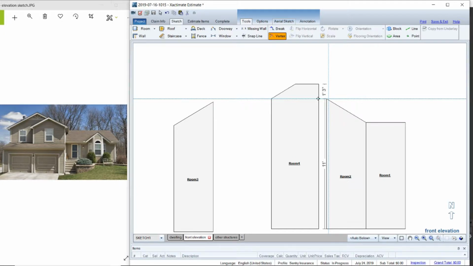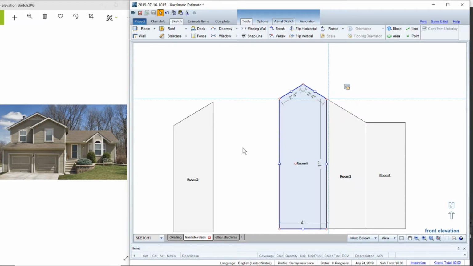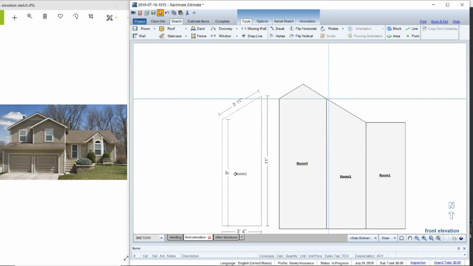And I'm at 1'3". Click there, left click and hold, pull it back down. Now I'm going to put these back together. The reason I separate them is sometimes that Vortex tool wants to grab onto one room and not the other, and vice versa. And boom. So now we got our front done.